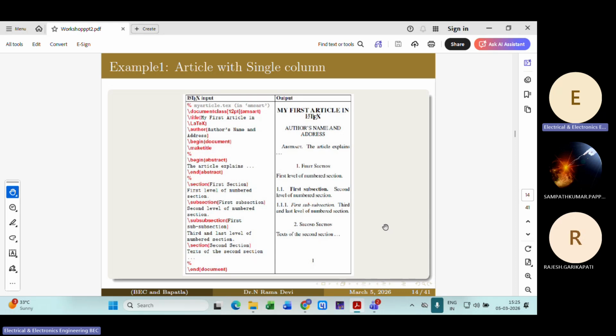Once your documentation is completed, only then do we close the document with end document. The begin document and end document lines are required for documentation. For any type of documentation, we require begin document as well as end document. So this is the LaTeX code, and this is the output from this LaTeX code in the form of PDF.